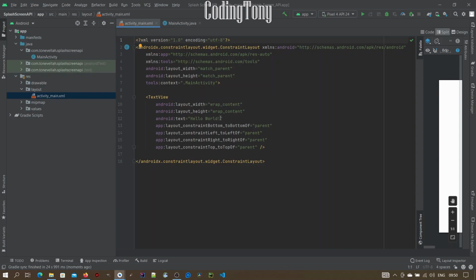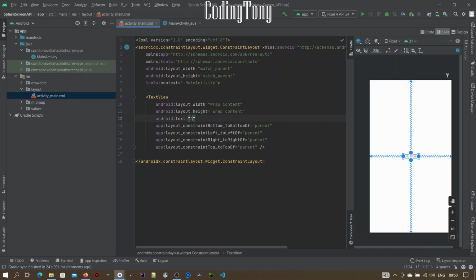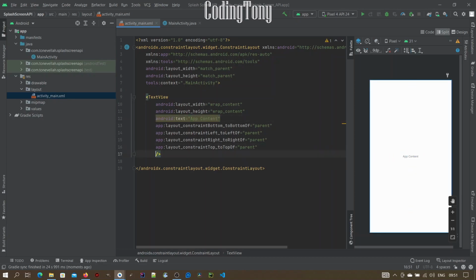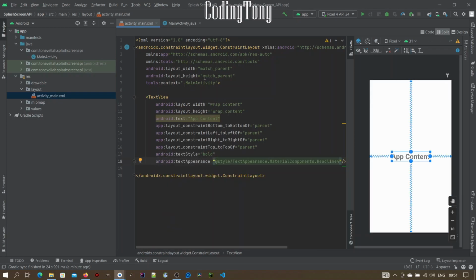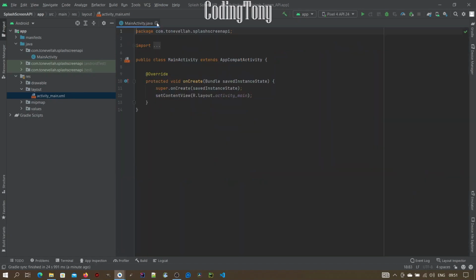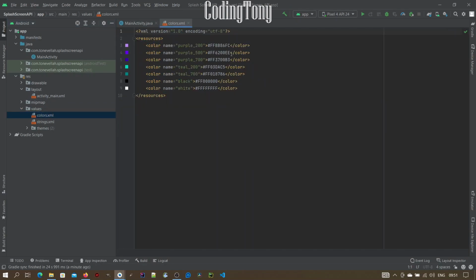Here, change to main content. We are doing a demo here. Text style, don't worry about this. Bold text appearance, that is good. You can save and then close this. Again, go to values, then colors. Just change the purple 500 to 06, this is any color of your choice. Again, change purple 700 to 00.